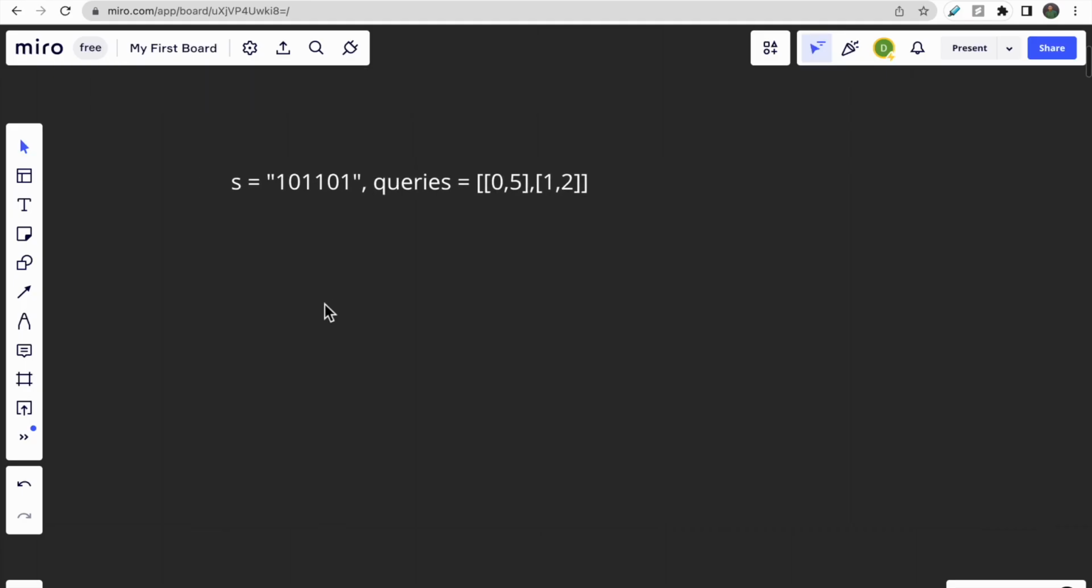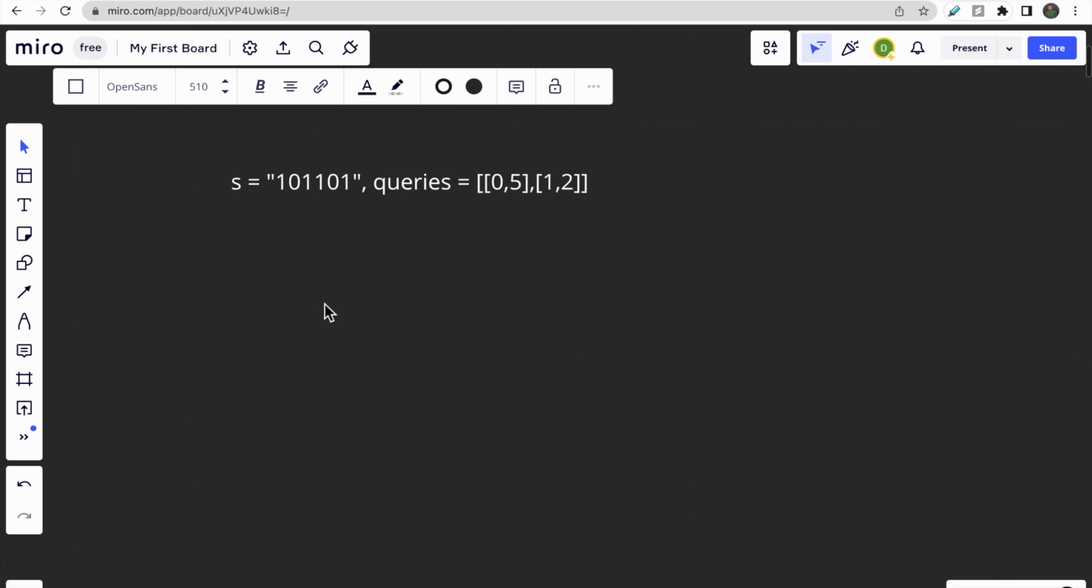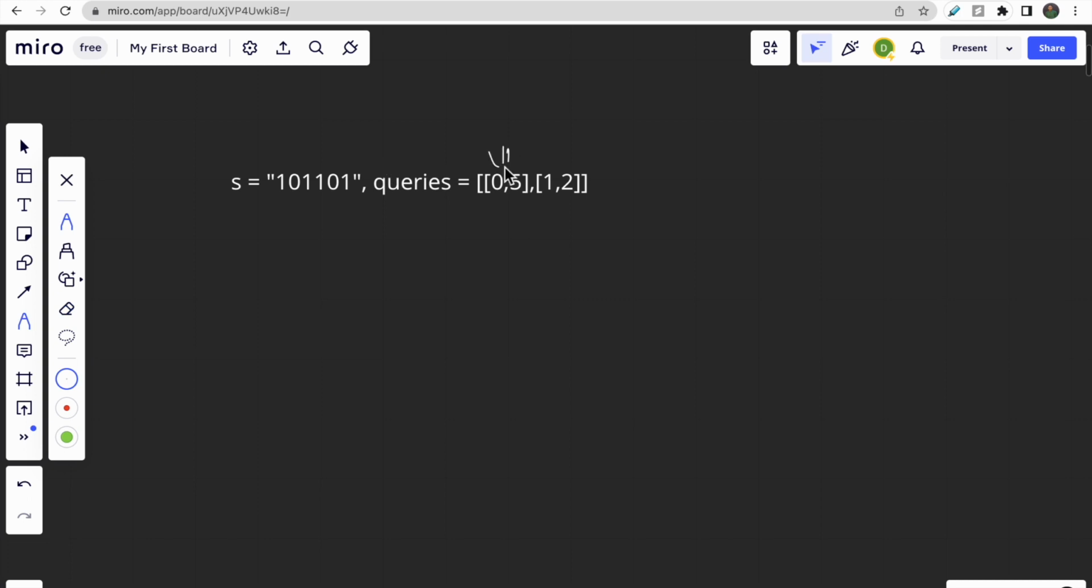Now let's explore this first example. For each query you are given one x value and one y value, the first and the second, here 0 and 5. You need to find one value which satisfies the condition that value XOR x produces y. You need to find such a decimal number whose binary representation is present in this string.